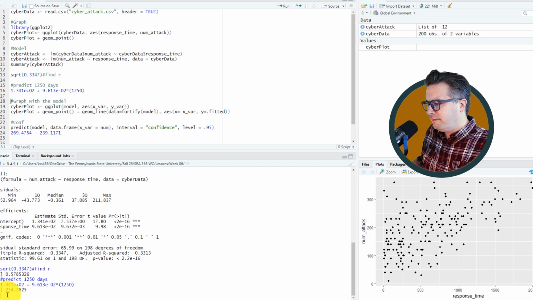And so here we have 254.2625. So at 1,000, it should be about here. We're thinking that it is 250, which is probably around here. So the value according to the model would be about here.